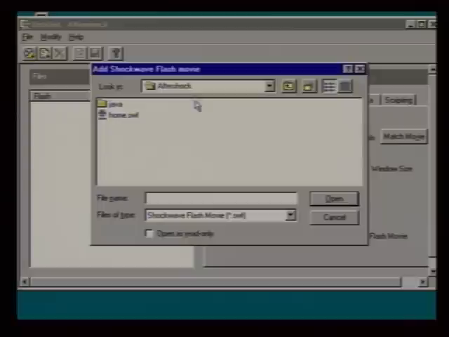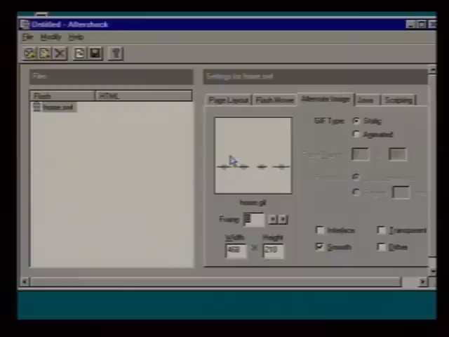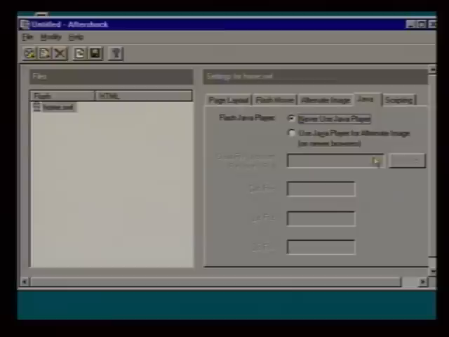Where you just go up to the File menu and you say Add a Flash Movie. In this case, I'm going to add the Macromedia homepage. It asks you for the layout, whether you want it to be high quality or not. It also asks you for alternate images. So if they don't have the Shockwave plugin or the Flash plugin in this case, and you want to show them an image, you can, or you can play it back in Java as well if they're on a Java-enabled browser.